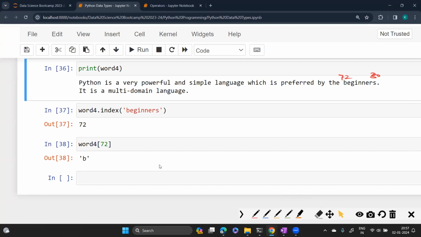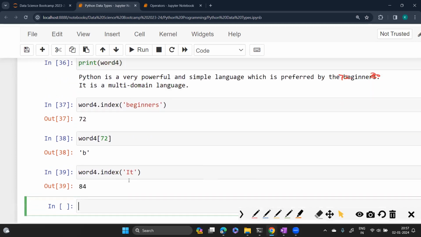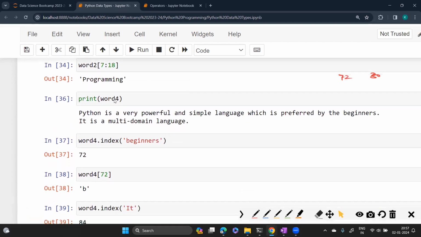Either I can mention that, or I can find the index number of this dot, or I can ask for the index number of this word IT minus 1. And it will take me to this dot. Let me show you. Suppose I mention word4 dot index of this word IT. So it is 84. Have I written something else?